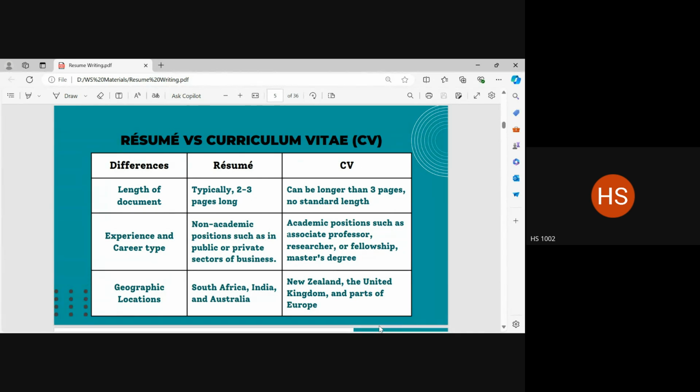A CV, on the other hand, does not have a standard length. It can be longer than 3 pages. This does not mean that it can be interminably long. It cannot be very, very long, but you have a more free margin, let's say. You can use more than 3 pages if you are submitting a CV.